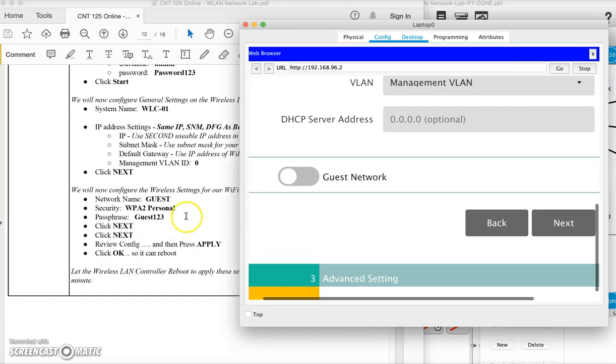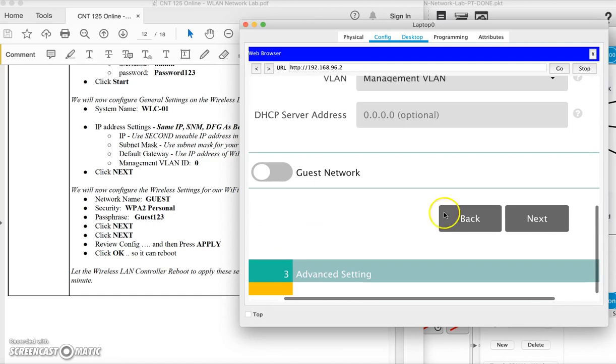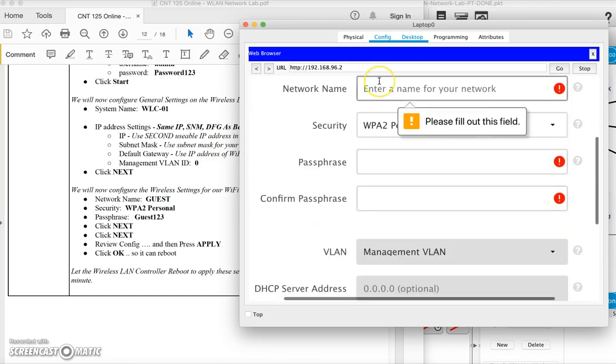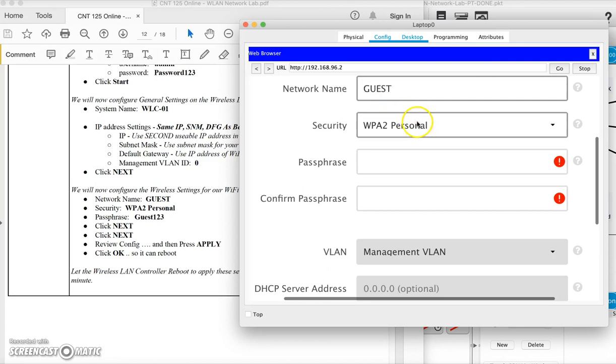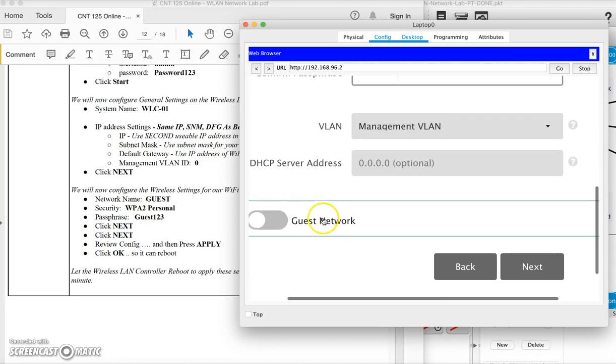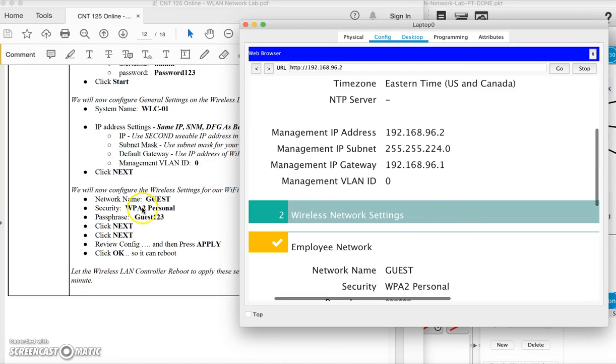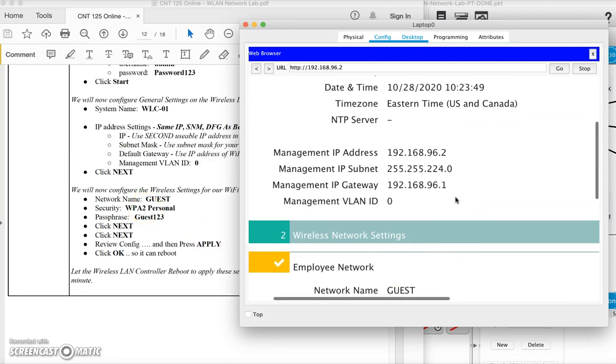Here we're going to create our wireless settings. Next, there we go. Our network name we're going to use is guest, G-U-E-S-T. We'll use WPA2 personal. The passphrase we're going to use is guest123. I'm just using this one right here. We're going to say next. We're going to leave all that alone. We'll say next. This is a chance for us to verify.